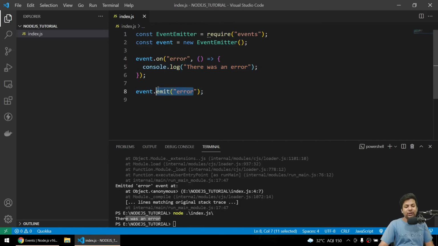You're just calling an event and listening and doing stuff. But if you don't listen, it will just throw an error. So if you are working somewhere and you want to debug, you can say if error, then just do event.emit error. So you'll note where the error is coming from in your code.